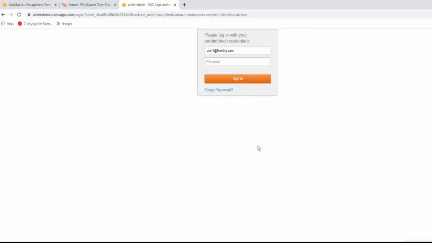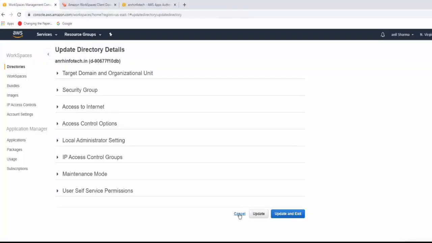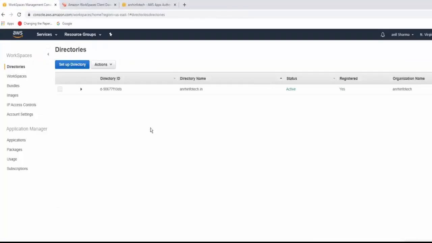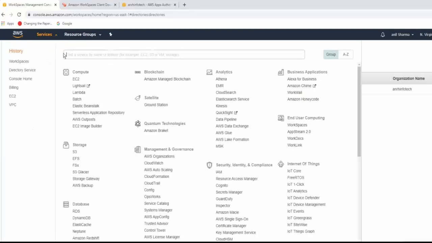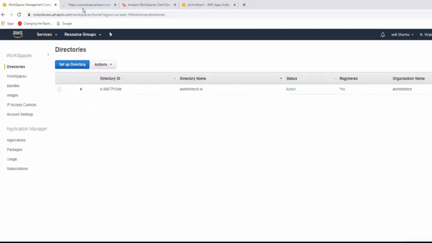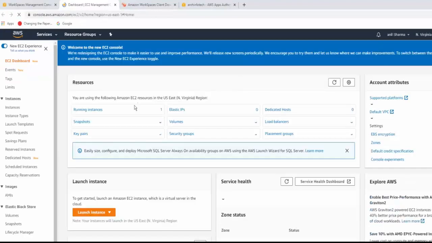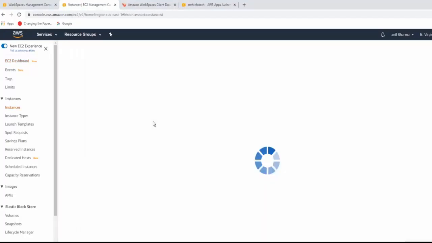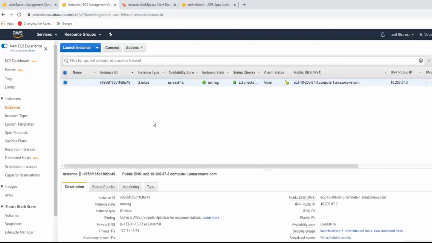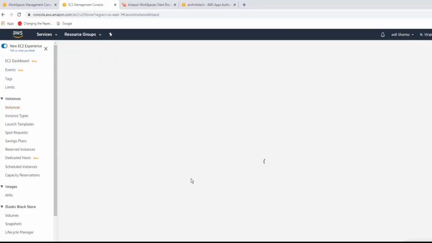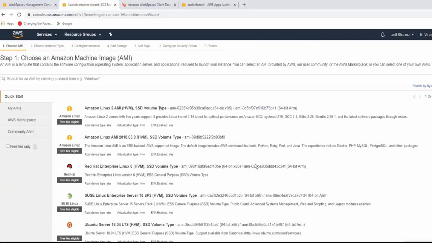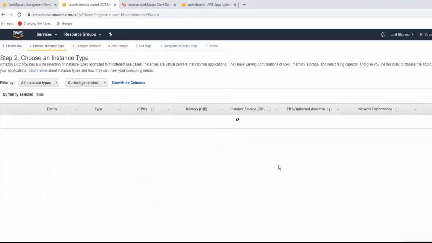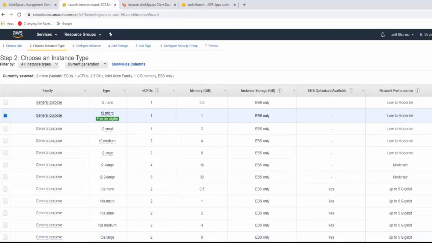So the user ID and the password. We know what the user ID is, but we don't know what the password is, because passwords are sent over the mail. So what we'll do is connect to the directory first, and once we are connected to the directory, we will just reset the user password. For that, I need to spin up an EC2 instance. Just launch one instance and we'll join it to the domain so that I can access it.